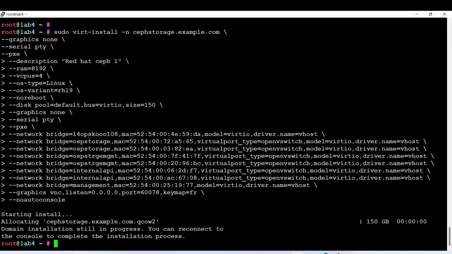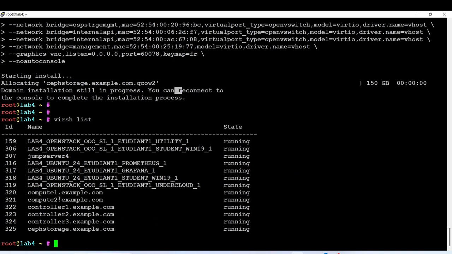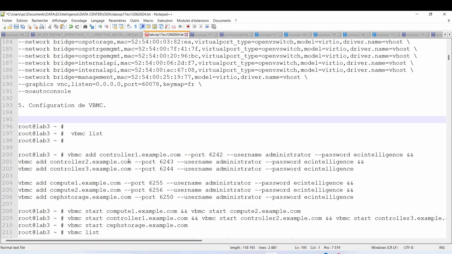Great. Let me show you this list. You can view the different nodes defined here right now. And what shall I do next? The next step will be the virtual BMC configuration, to permit the Undercloud node to shut down and start up the different nodes. It is important, since we are on a KVM environment. I will have to configure each node to be connected to the virtual BMC, if it is not already done.